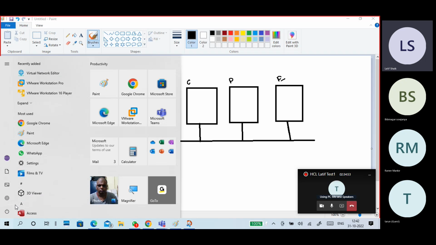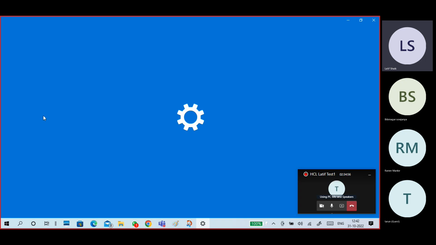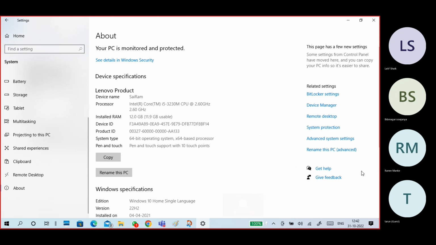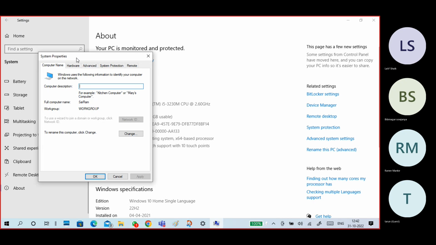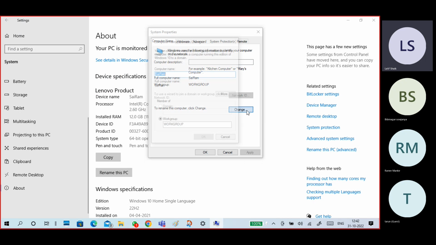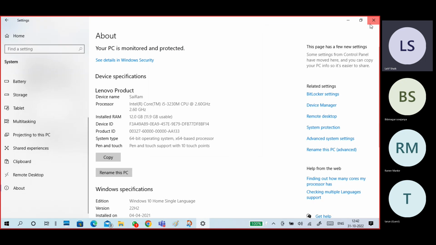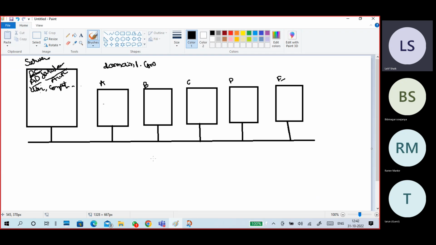So simply I will go to my settings, system, about, rename this PC. See, I click on change. Select a member of domain here. Give domain1.com. Then click OK. And it asks for authentication, username and password, like admin password. Then give it. Then your PC will join into the domain. Okay. Now A is a member of the domain.